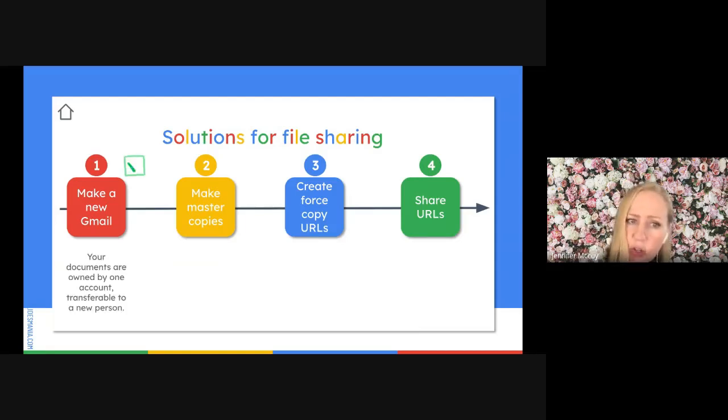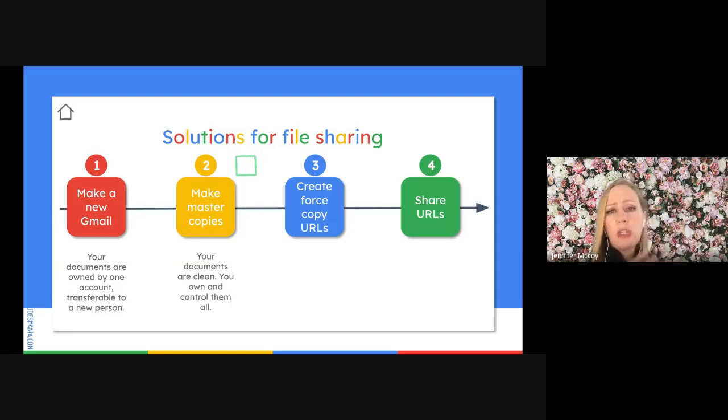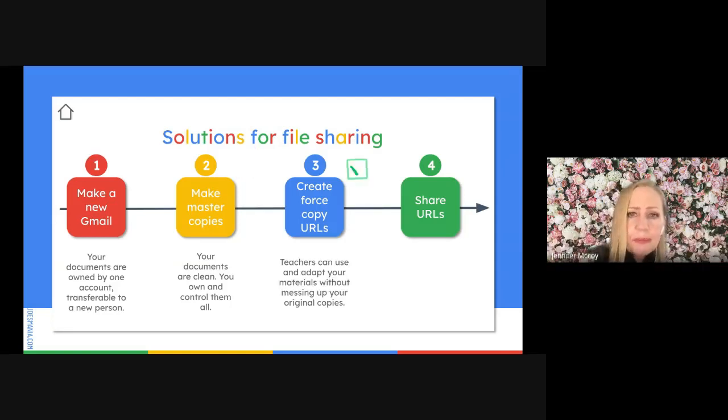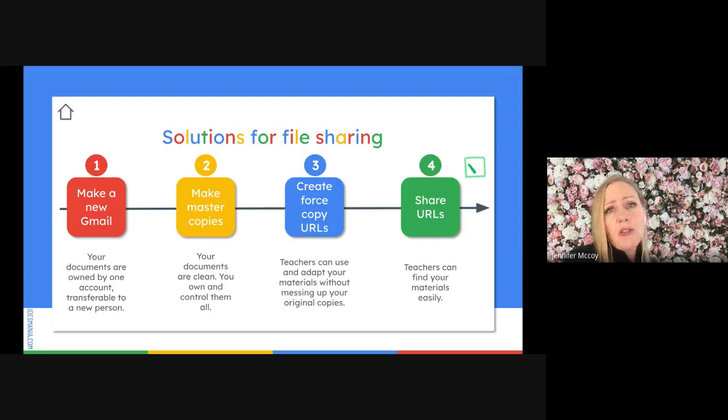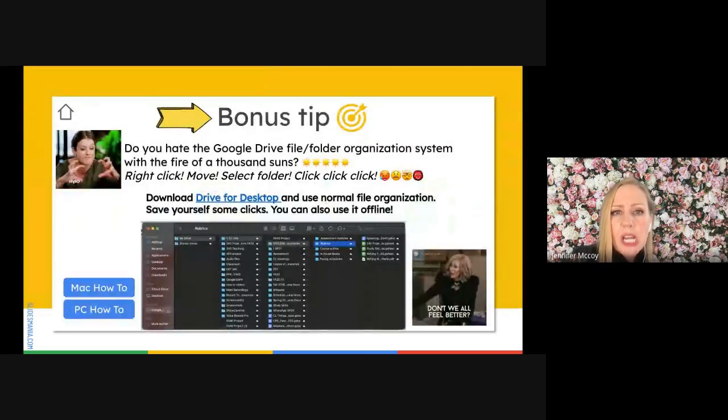Make your new Google Drive. You've got that new Gmail that is a course Gmail. It's very easily transferable to the next CL. You don't have to transfer any files to do that. You've got these master copies in your course Gmail so that they're all saved in one place. They're clean new copies that you can get out to people. You can create all these forced copy URLs for teachers, and then you can share those URLs in a few different ways.